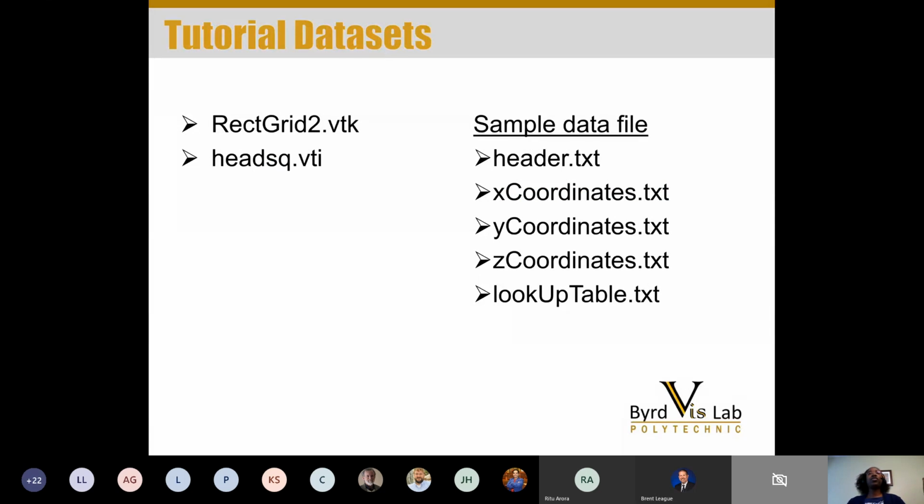Okay, so here are the data sets. rectgrid2.vtk and headsq.vti. I attempted to upload some additional files. These are small, as you can see, they're text files. And so this is a sample data file that, if time permits, we will go through and I'll walk you through what we were going to do with this. If time does not permit, I will create a short video and make it available, or maybe even go over it tomorrow briefly before the hackathon. But don't worry about not having access to these text files right now.